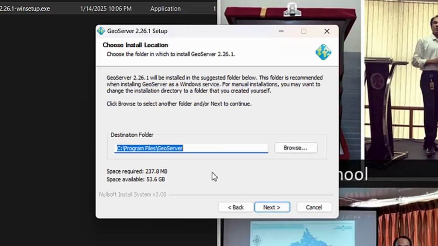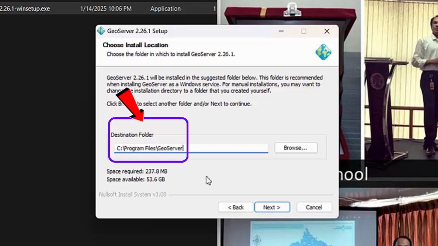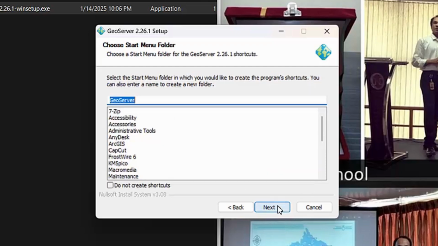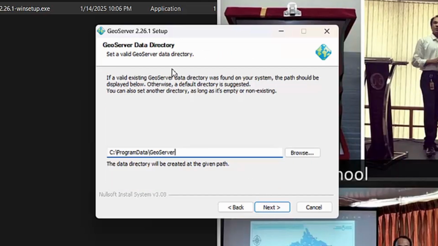This is showing the choose installation location, where we are going to install our GeoServer. By default, it will show C drive, Program Files, GeoServer. Use this directory for better performance. Don't change the directory from C drive to D drive or any other folder. If you want better performance, use the default directory. Now click Next. Now choose the Start Menu folder. Just click Next.